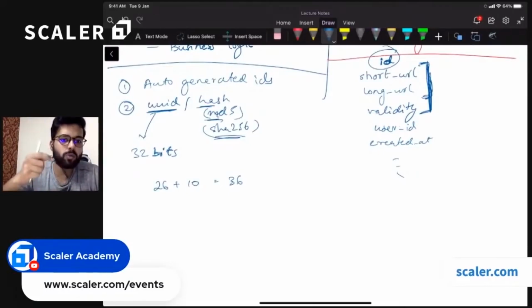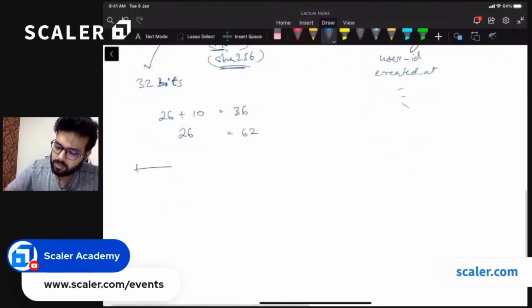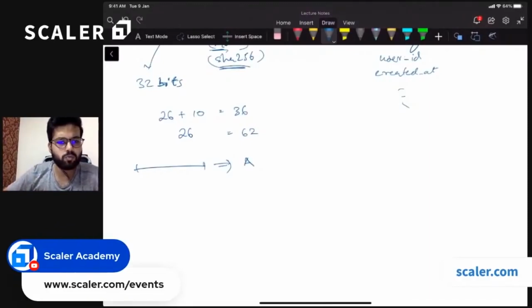If I also include the casing, I'll also introduce another 26 characters, which makes the total tally 62. So with a single character, I can represent 62 big URLs. Let's suppose my big URL was this. I transformed it and said, hey, I will represent this big URL with A, and I'll store this particular mapping in the database, right?